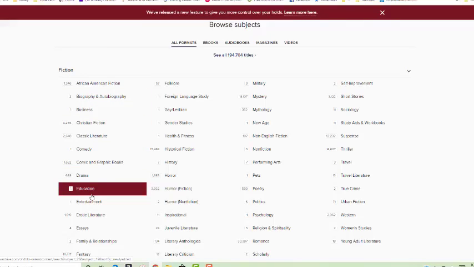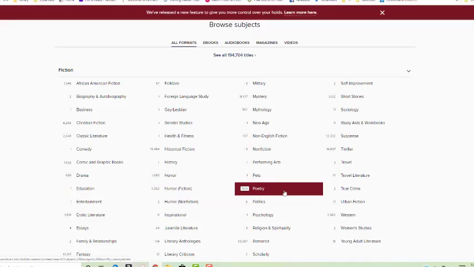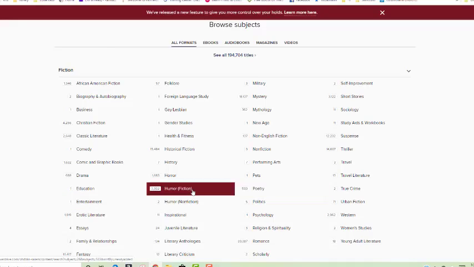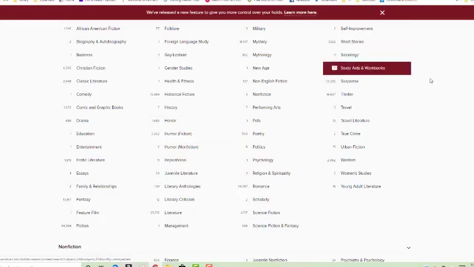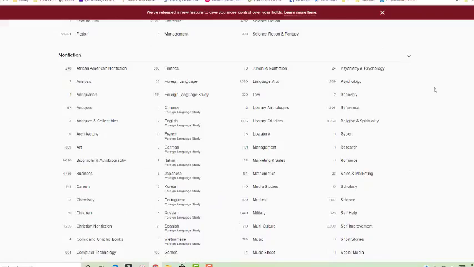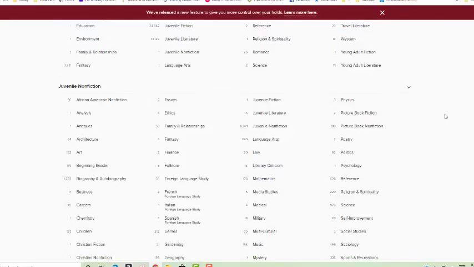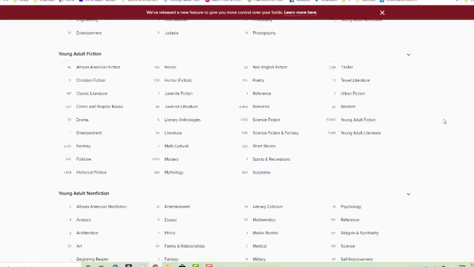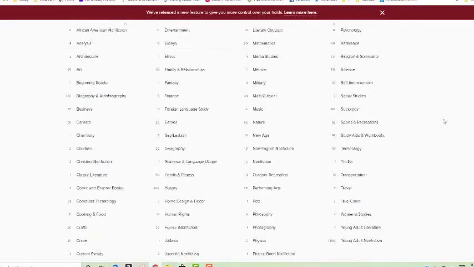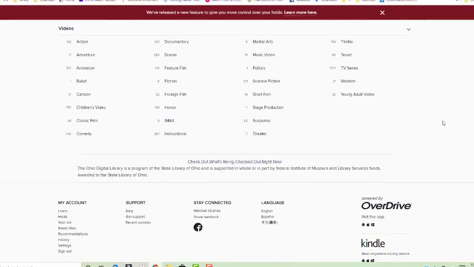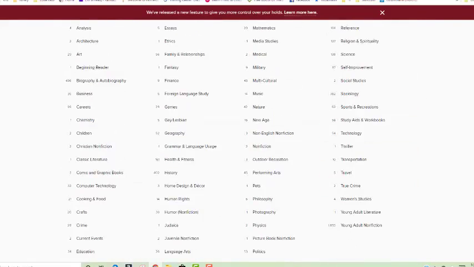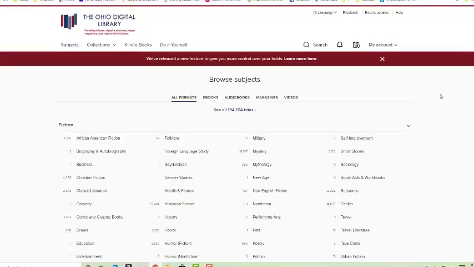As you can see as I'm going over it, it'll tell you how many are in each category. Like poetry has 593, humor fiction has 3,362. So it breaks them down that way, and then also gives you nonfiction, juvenile fiction, juvenile nonfiction, young adult fiction, young adult nonfiction, magazines, and videos. So there's lots and lots of choices for you to choose from.